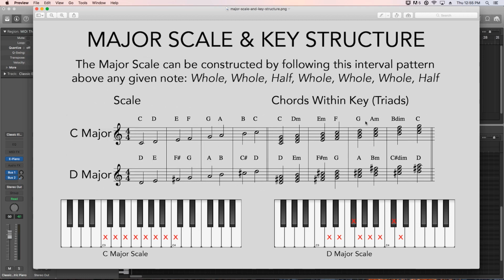Getting back to the chords, though, this is the pattern that all major scales, all major chord progressions follow within their subsequent scales. It's major, minor, minor, major, major, minor, diminished, major. Notice that D major is identical. The chords are different chords, but the quality of the chord is the same.